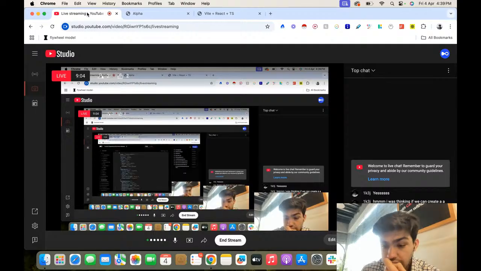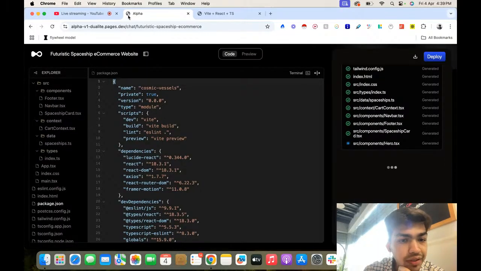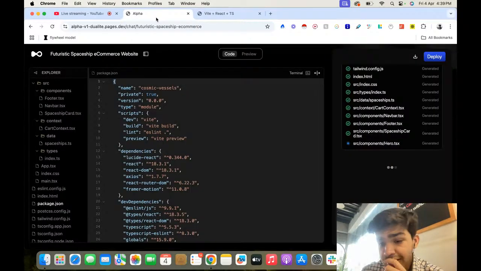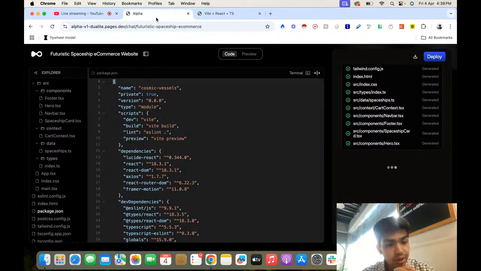Is there anything else? Not yet. And for all those who are asking whether there is not a favicon here, it will be there soon. The next update is that, and yeah, let's see what it is bringing to the table.